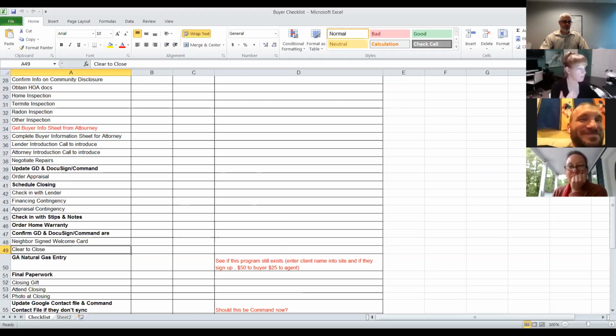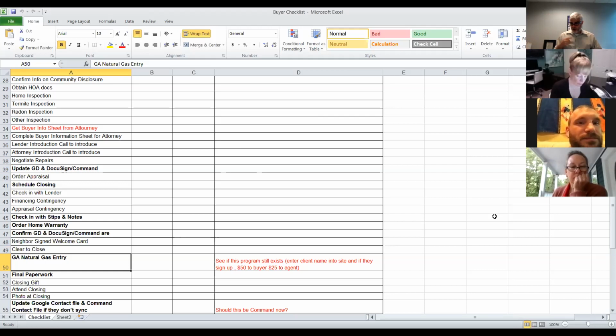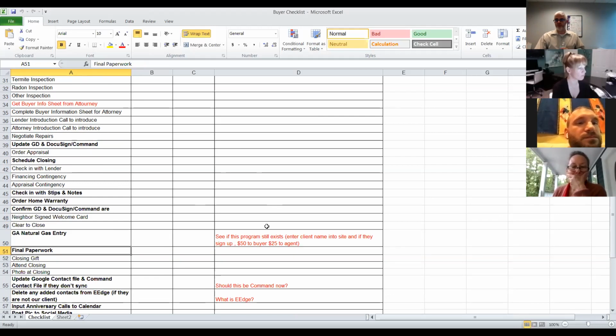Okay. Clear to close. We want to make sure everything is closed. I think Georgia Natural Gas still does this. They used to have this thing that if you put the buyer's name and a mailing address into their online system, and the buyer registered for Georgia Natural Gas as their gas provider, they'd send you a $25 gift card and then a $50 gift card. They probably paid me $1,000 over time for all the referrals I sent to them. So if they have that program, you can look into it. And my assistant would always put that in.